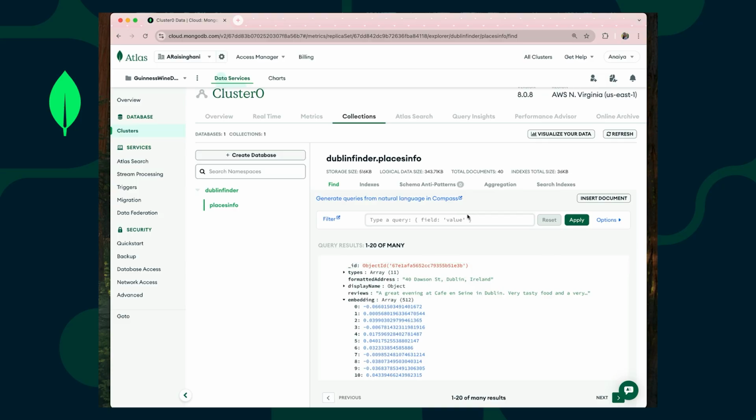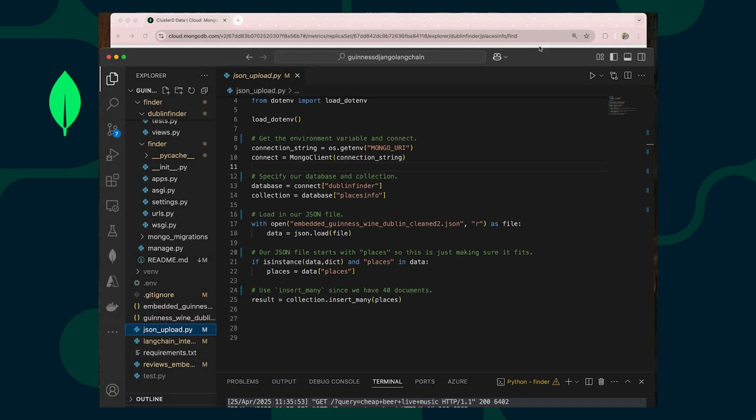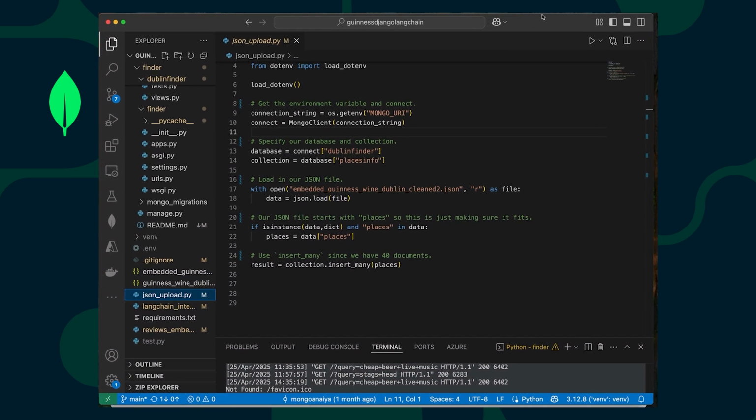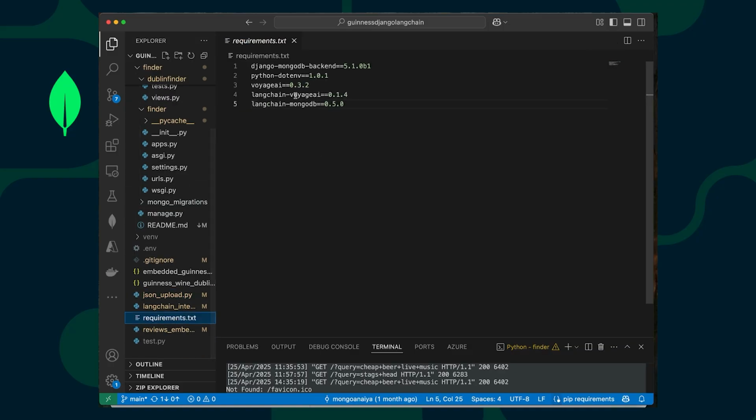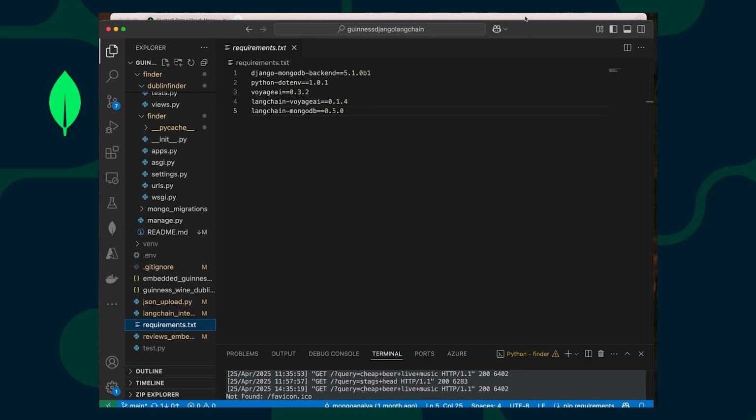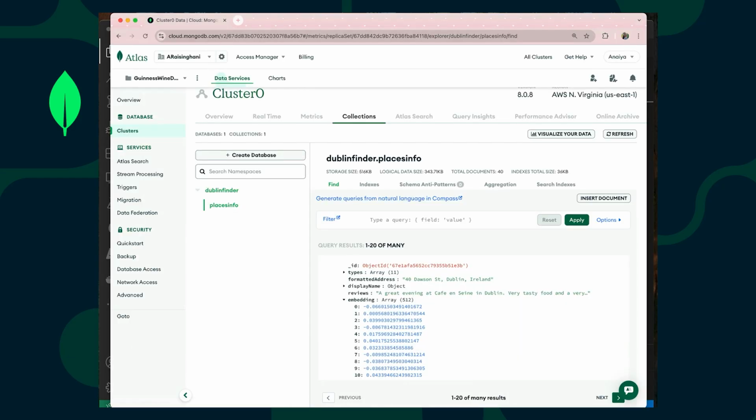So we want to integrate MongoDB Atlas vector search with LangChain to really get the most out of our embedded reviews, right? So just go ahead, double check, and make sure that you have everything properly inside of your requirements.txt file. You're going to need the LangChain Voyage AI package as well as the LangChain MongoDB package. But before we can actually get started with writing our script, we have to create our Atlas vector search index.